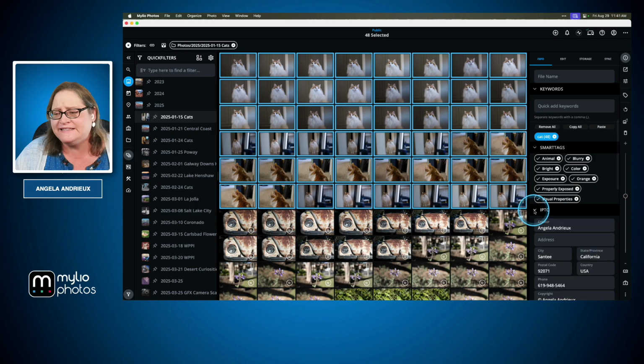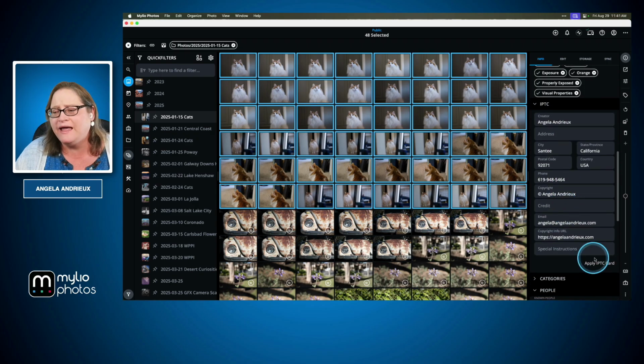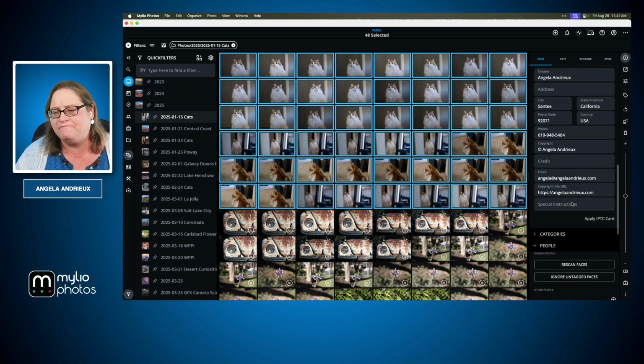Now under IPTC, I have my IPTC card set up and I've already applied this information, and it already applies to all of these images, which is why this is here. So I can leave that alone, or if I want to change something here, I can add in these fields or make changes, and that change will apply to everything that's selected.